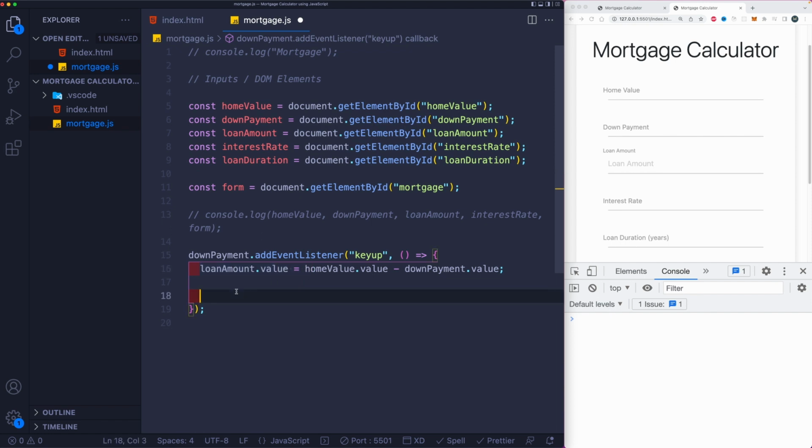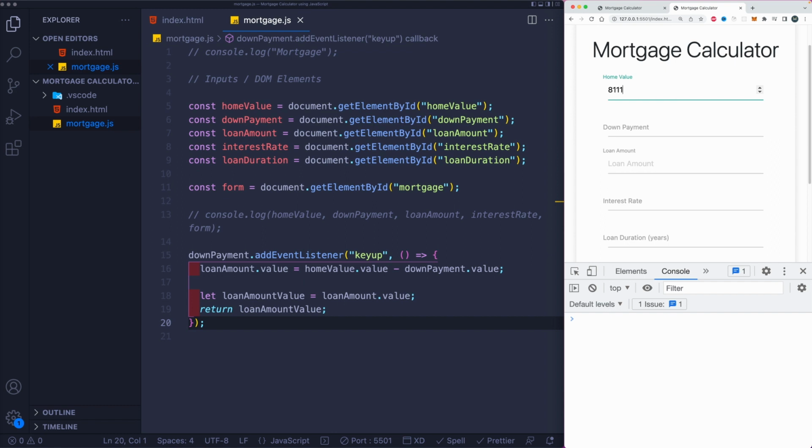So actually I could just create another variable of loan amount value, and I'm going to assign it to the newly created loan amount's value. Now when this is executed, it is subtracting, and I need to add it to a variable. So grab onto it, add it to a variable, because this value is now created, and we're going to return from this function the loan amount value. So now if you start typing in here 8,000 something something and go to the next input field, which is the down payment, and I just used the tab button.